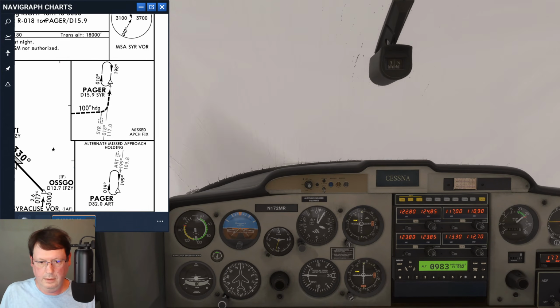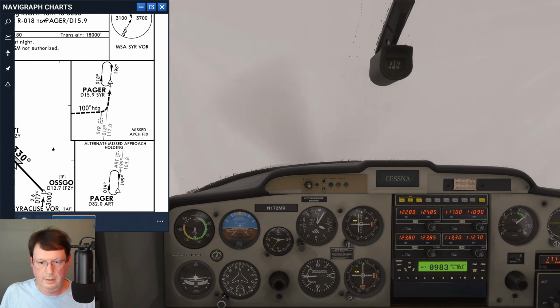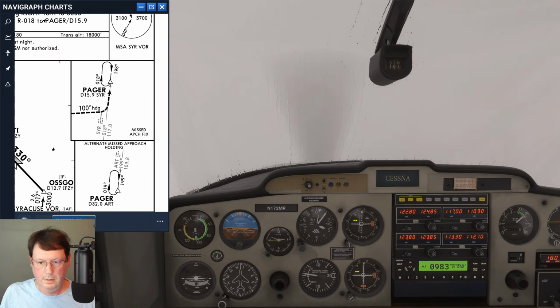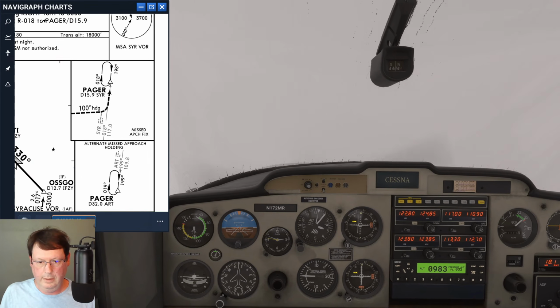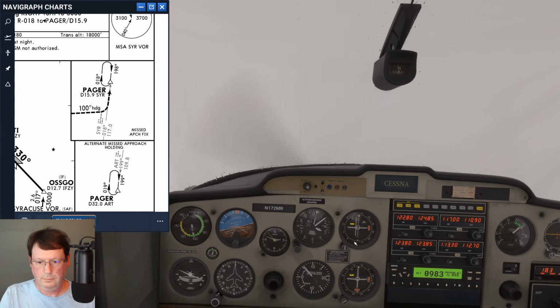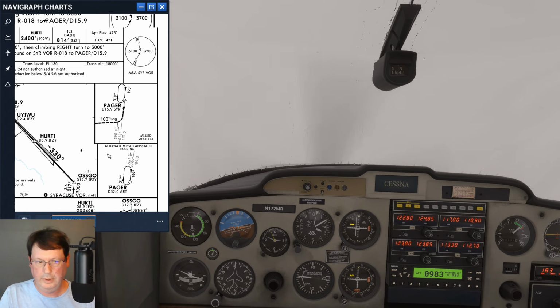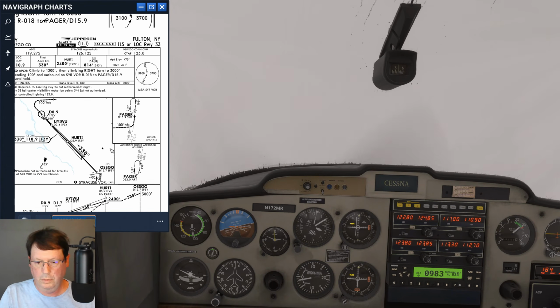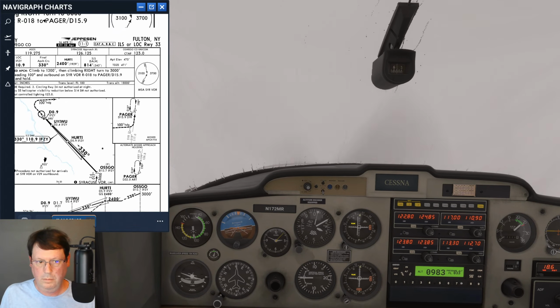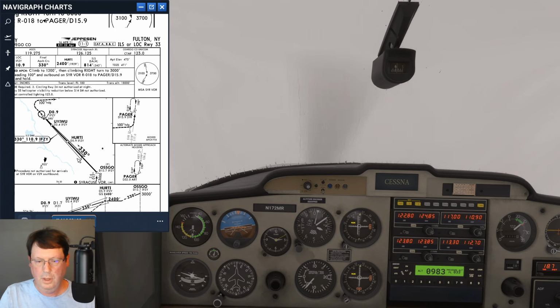It is certainly getting a lot nastier up here, I'll tell you that. Alright, let's start our turn back in here. No. Don't you be doing that now. And what we'll do, we'll come down, we'll intercept at Osco. Or actually, I'm gonna self vector here.